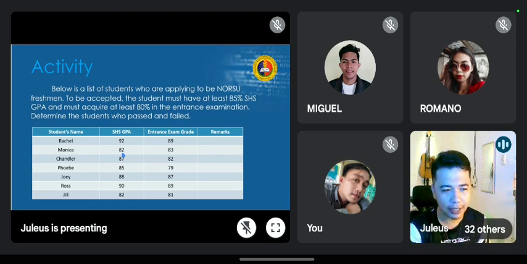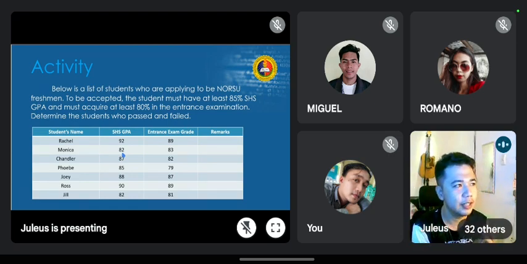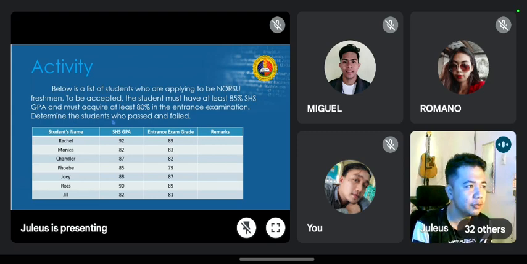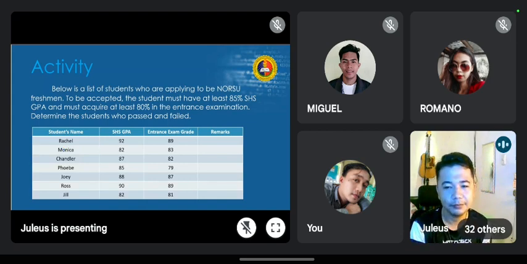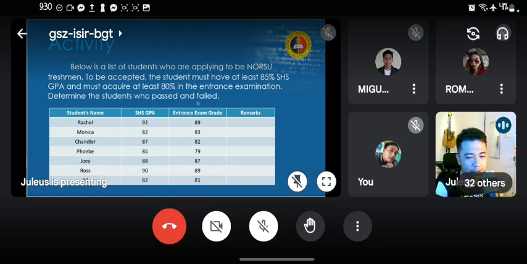All right. Before anything else, let's have a quick activity. Below is a list of students who are applying to be Norso freshmen. To be accepted, the student must have at least 85% senior high school GPA and must acquire at least 80% in the entrance examination. Determine the students who passed and failed. So who would like to determine whether Rachel passed or not? Anyone? Based on the condition that we set, will Rachel pass the nursing application?